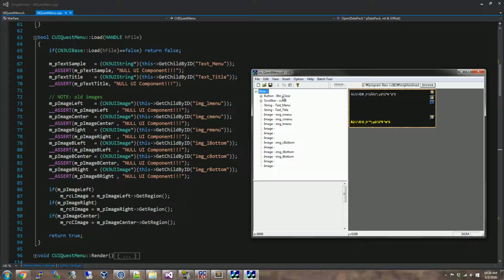So one of the first things I think to notice is that just using the user interface in general, you have these different components. So you have this button here that's used to close the GUI. You have this scroll bar here. So if the text goes over, you can scroll down and read the rest of it. This text menu, which is the different options that the player can choose from. The text title, which is what the NPC is actually saying to the player.